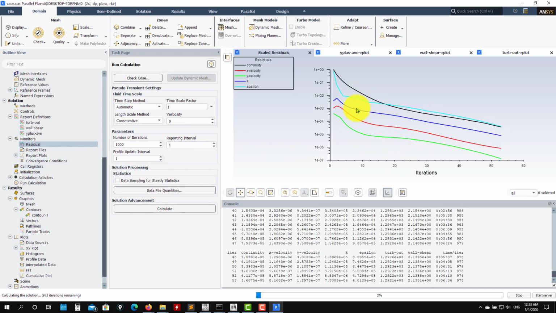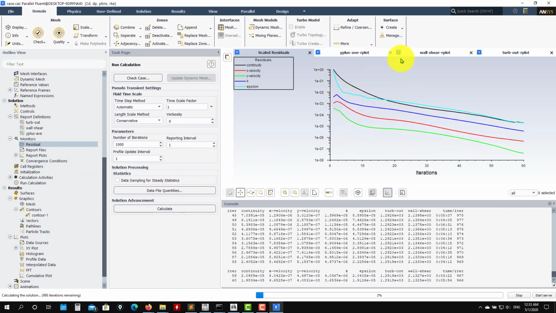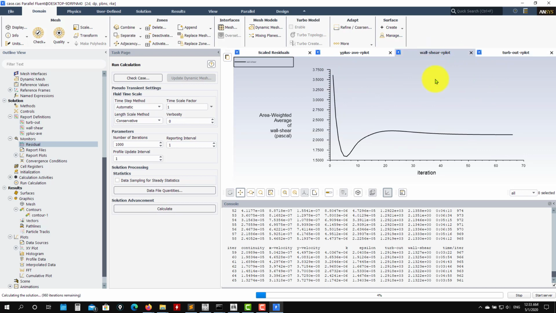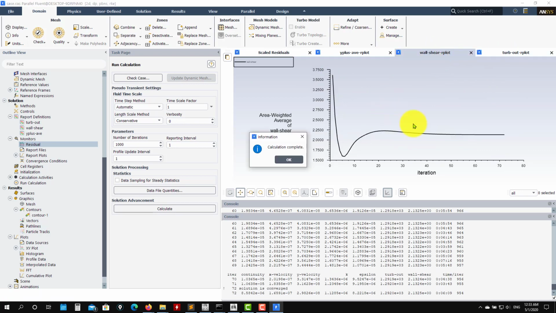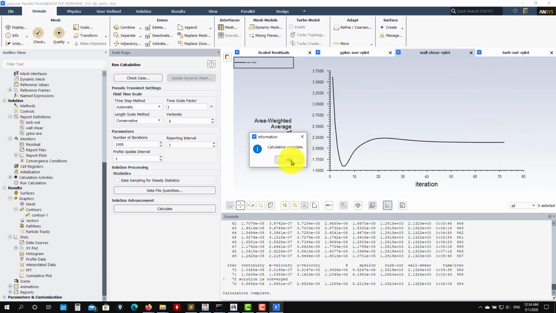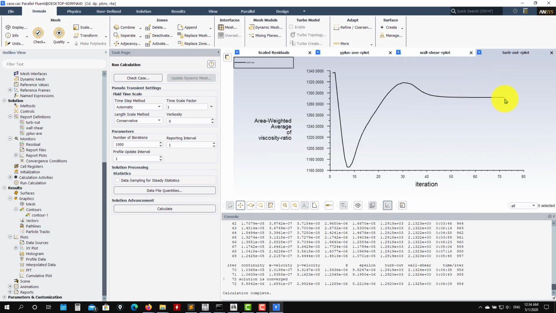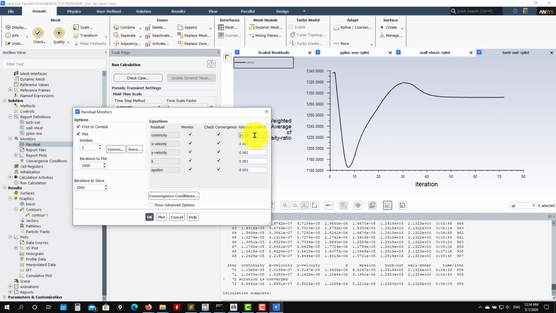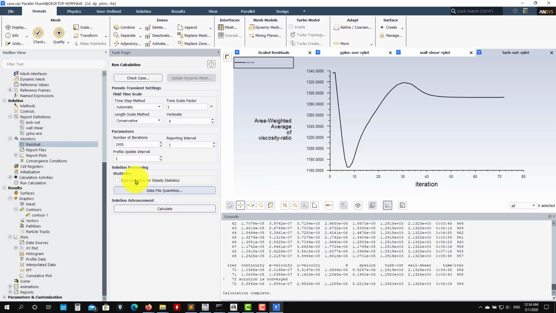See that it is iterating longer now, and your quantities are much better. It seems your wall shear stresses are stabilizing, and this quantity is also stabilizing. Still, we might run a little bit more, so let's disable all these monitors, and then I will run just 200 more iterations to be sure. Okay, let's do this and see what we have.